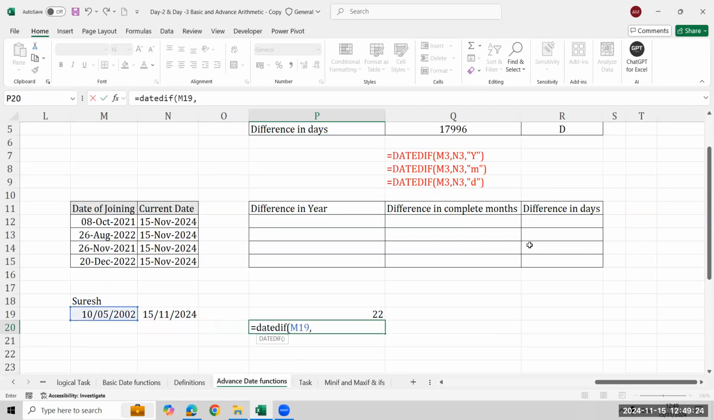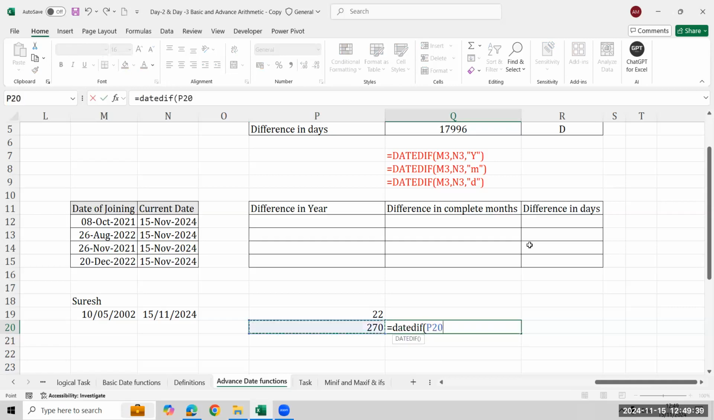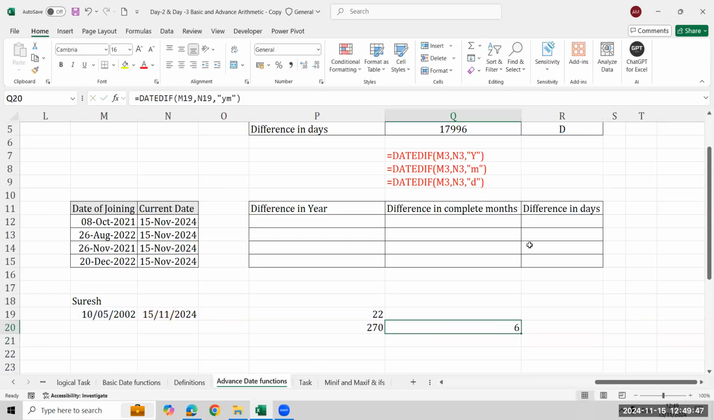And you will be selecting this and this, and you'll use M. Is it right? So after 22 years, he completed 270 months also. You think so? No, right? So if you use it this way, DATEDIF, start date, end date, and if you use here YM, how many months has he completed? So after 22 years, he has completed 6 months. So is this right or is this right?